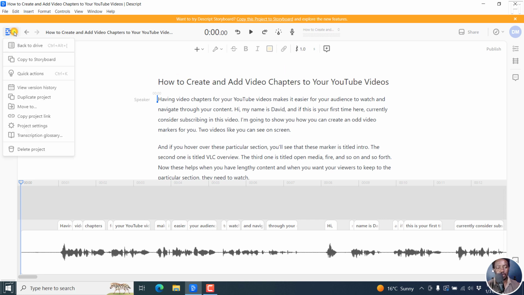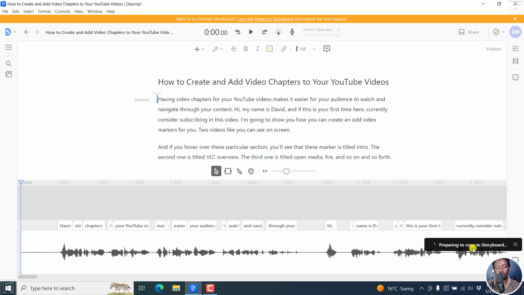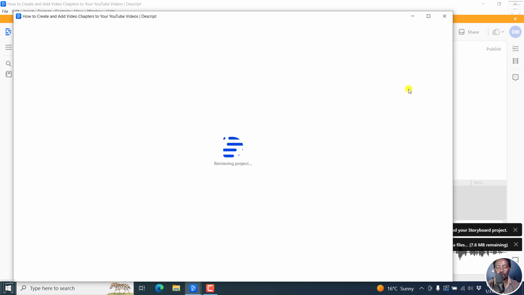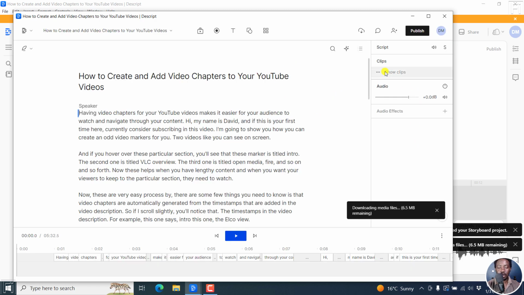And then method number 3 is just click on this particular Descript logo here. That particular drop down will pull up all that, and then you can click on copy to storyboard. Preparing to copy to storyboard. This doesn't have a lot of things, and you'll get a new window with Descript Storyboard.